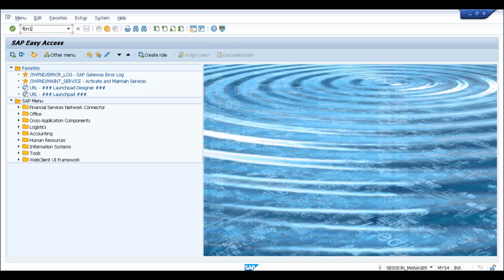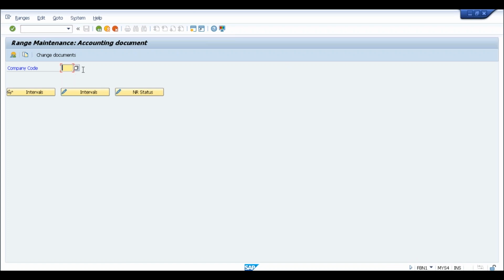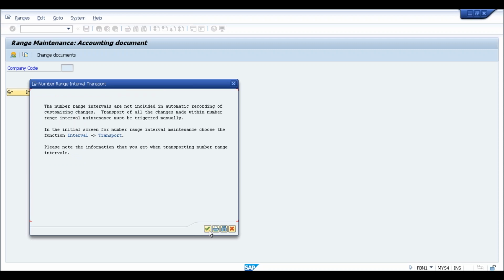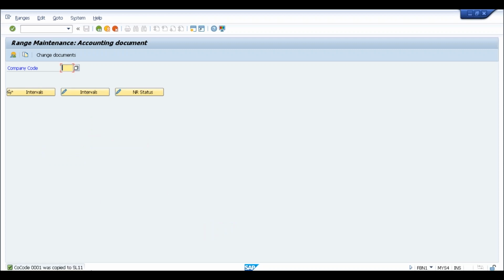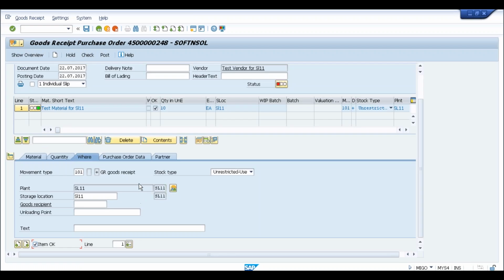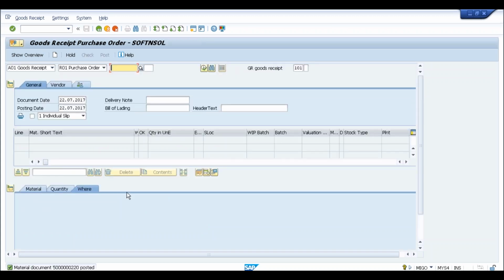FBN1 is a transaction to maintain the number ranges from finance point of view. Now, instead of entering one number range at a time, I'll prefer to copy it from some other company code so that all the number ranges are copied. Okay, so now all the number ranges are available in SL11. If I go back and try to post once again, finally, we are able to post the material document.